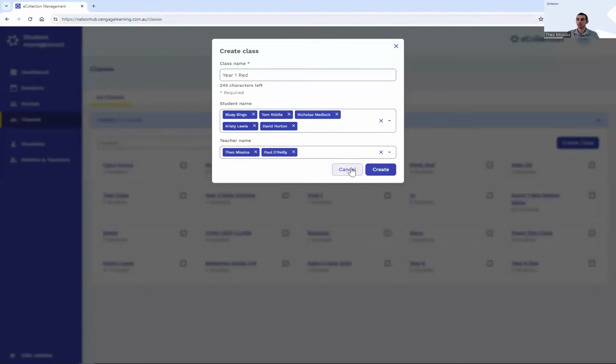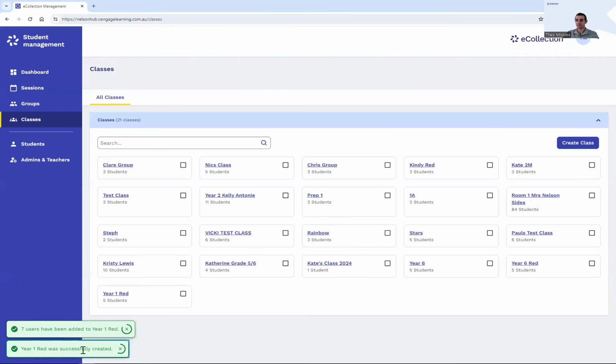If there is an error, you can click cancel. However, you can go ahead and create this classroom now. And that class has been successfully created and those students have been added. As you can see, they appear down here.